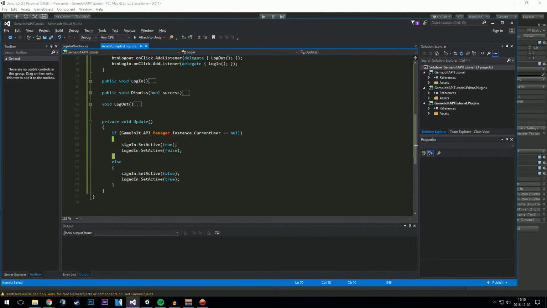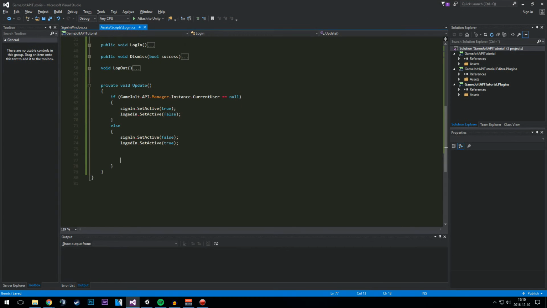Now, because we are already logged in, I'm going to set avatar is equal to GameJolt.api.manager.instance.current avatar, no, current user dot download avatar. Okay, I'm going to set if avatar is not equal to this dot avatar, then we want to download the avatar, which is a function, and then set it to the avatar like that, otherwise it can cause an error.